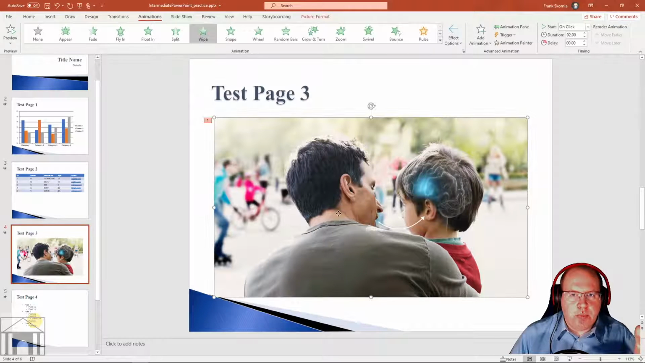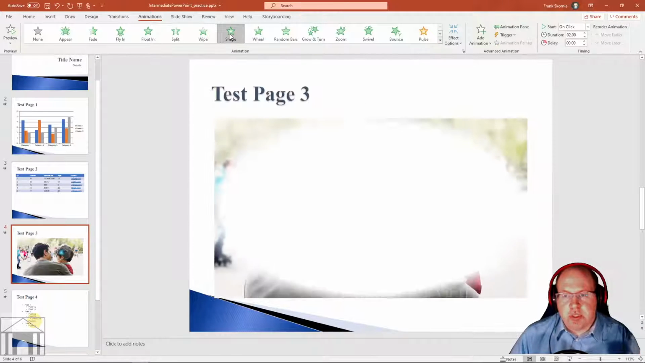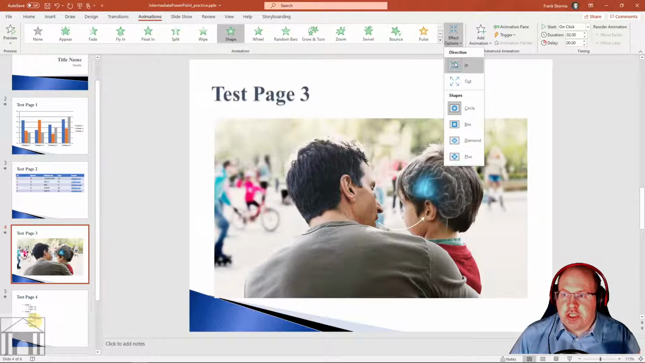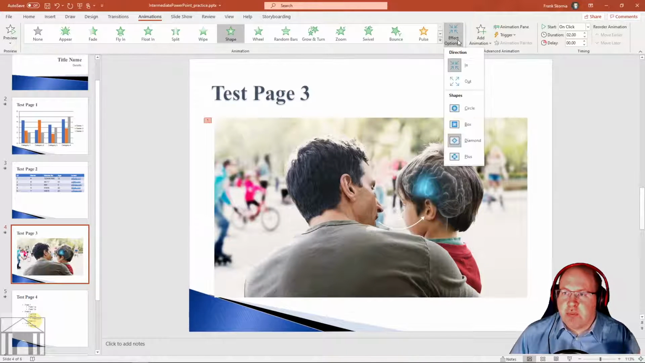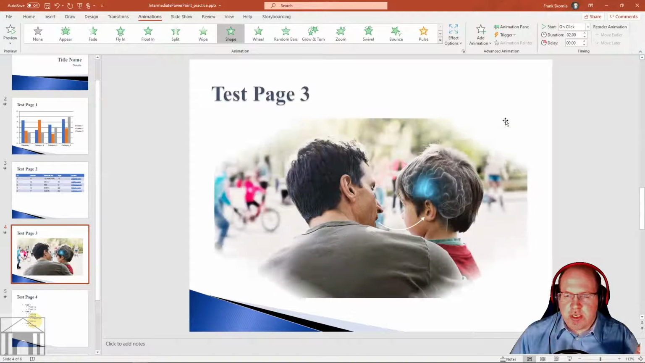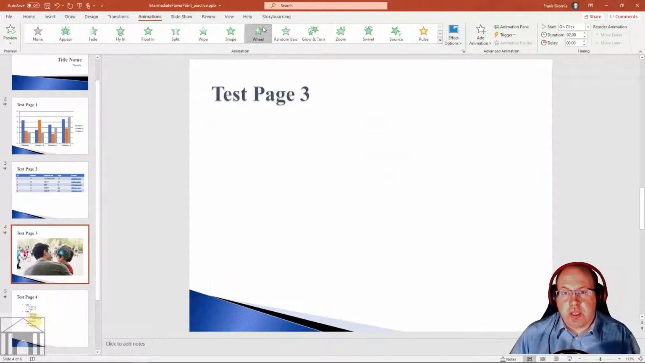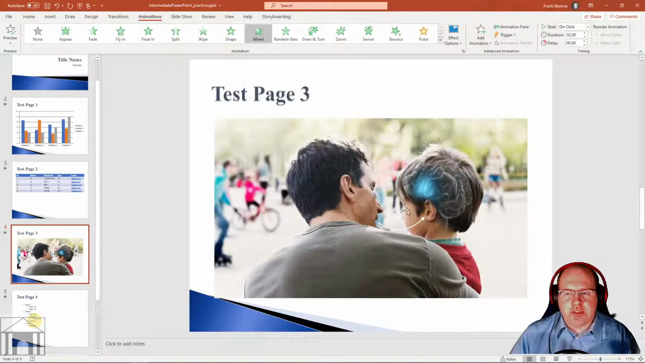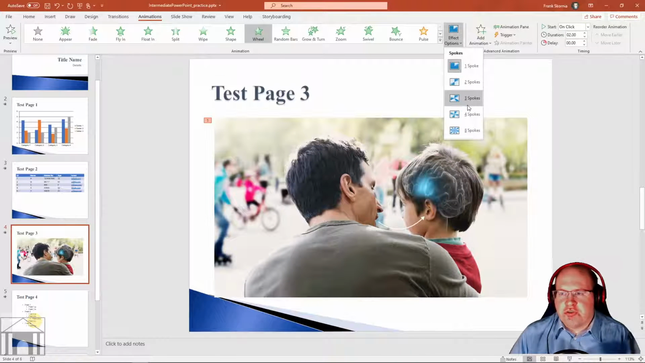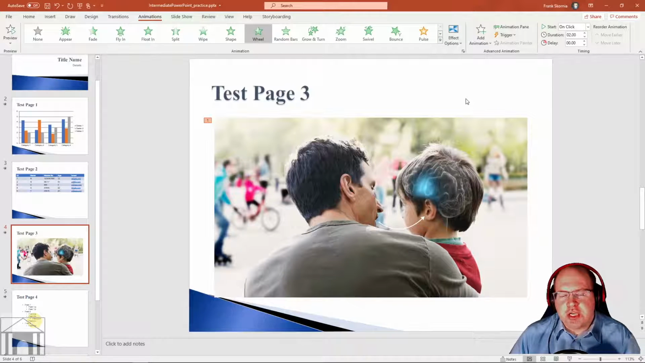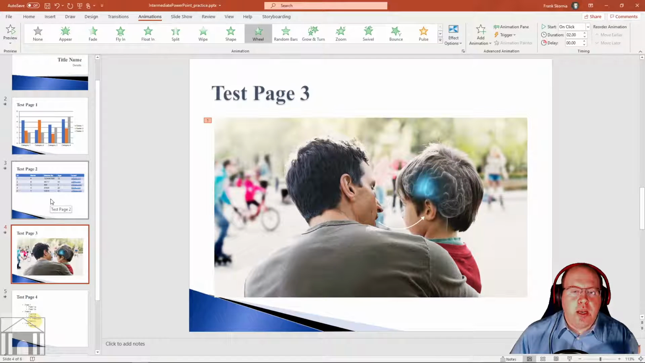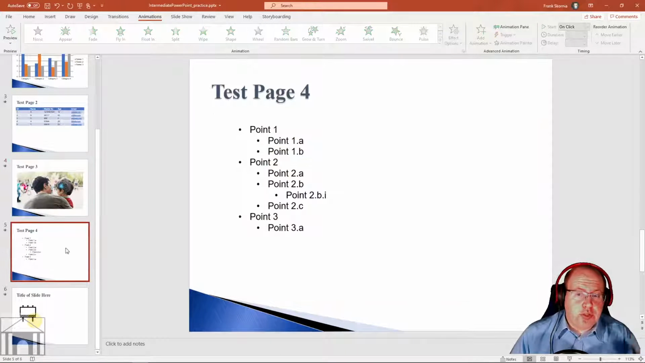We did a wipe in, but we can also do something like a shape. We can change the shape, so we can make it a diamond. You can see now a diamond comes in. We can make it go out, so the diamond starts going out. You can do fun things like a wheel, so it does that whole circular thing. You can change the directions, so you can have a lot of fun with these animations and choose where they come in.